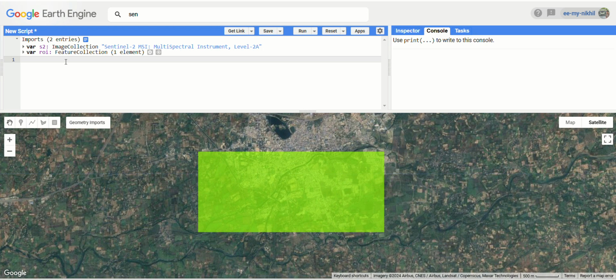Now let's start by creating a variable image, select the Sentinel-2 data, and filter it to bounds and also filter it to date. Let's filter to the latest, from January of this year to October, and also filter our metadata for the cloud cover.